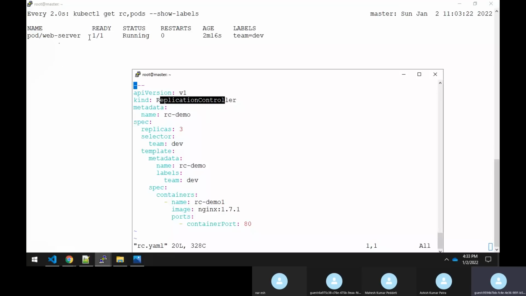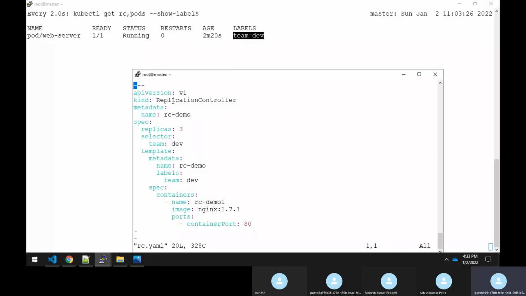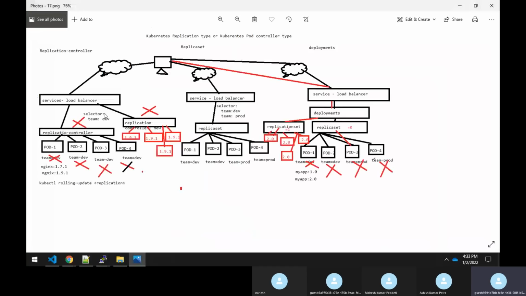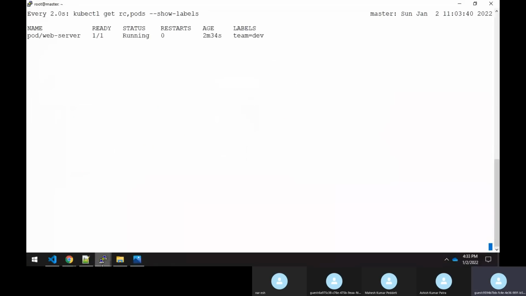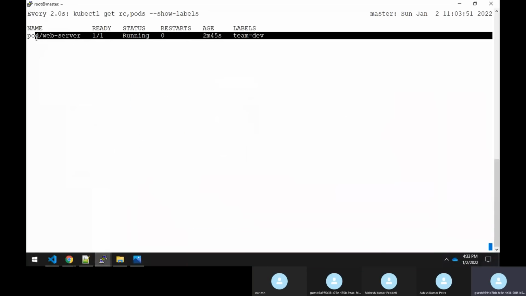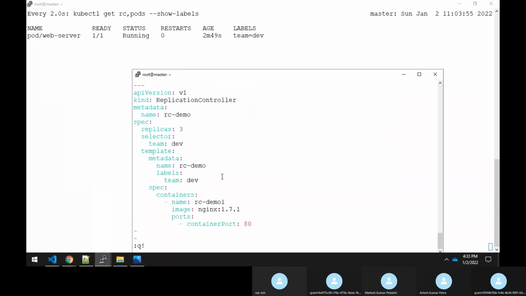So it means that if there is any pod already running with this label, your replication controller works with the label method, right? That's what we discussed. Your replication controller will always work with the selector itself. So here a pod is already running, and according to this rc.yaml file it needs 3 replicas, but in this case it will create only 2 replicas, and this one it will take automatically under its control. So let us see now.